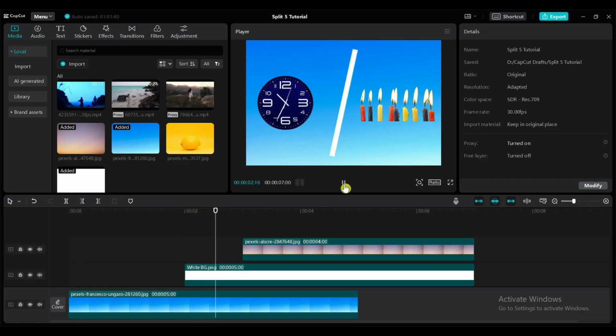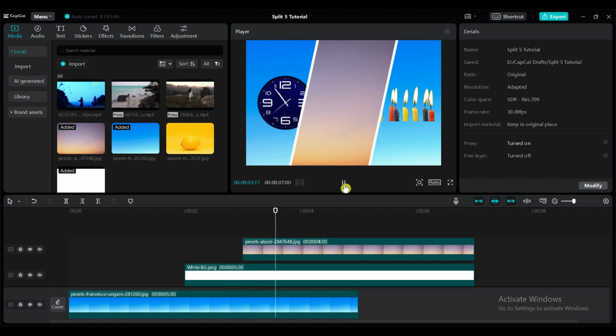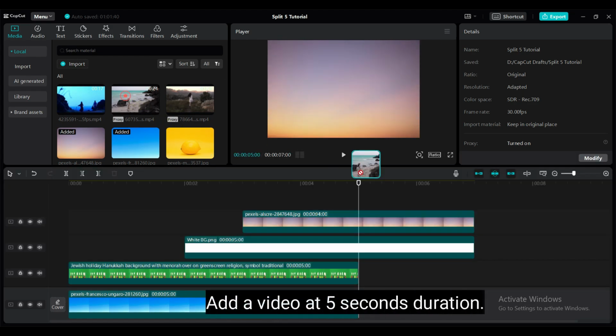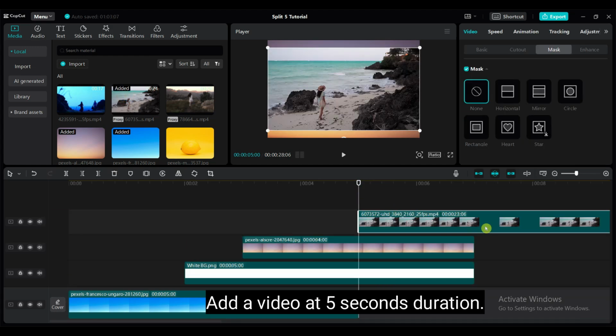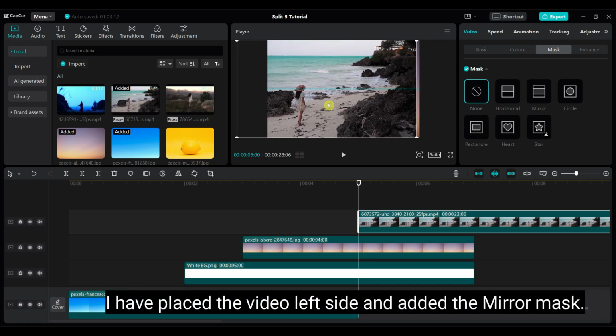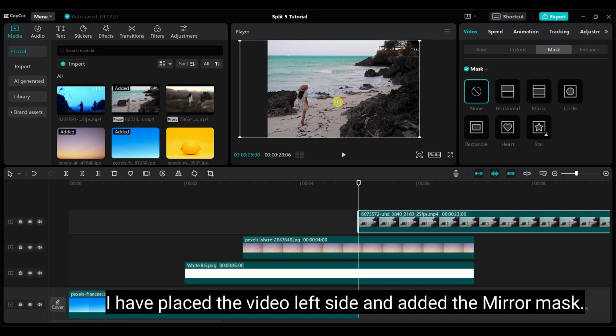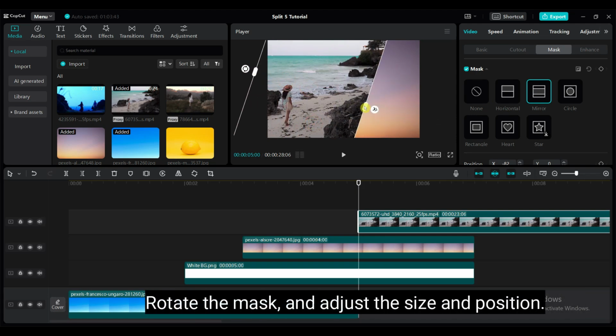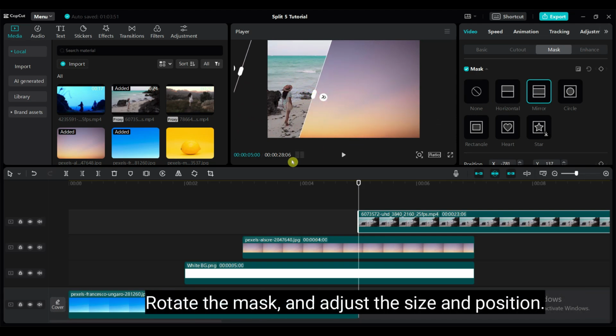If you play, it should look like this. Add a video at 5 seconds duration. I have placed the video left side and add the mirror mask. Rotate the mask and adjust the size and position.